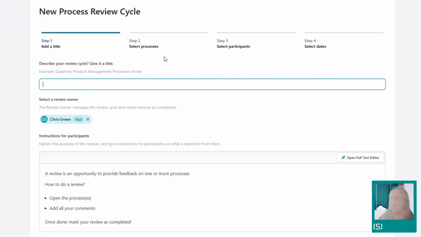So you can go through, select what processes that applies to, who you want to have involved in that, set the dates and the recurrence, and away you go. And it's powerfully simple. Set them up, they can tick along, and then as a process owner, you can come back and check.